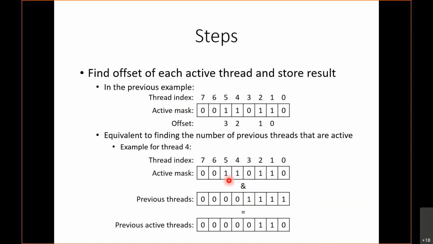So basically, if the thread index is 4, we're going to shift a 1 by the thread index. That'll give me 1 in position 4. And then we're going to subtract 1. That's going to give me a bunch of 1s in the previous positions. So we're going to shift 1 by the thread index, and then subtract 1. All right? Let's see how we can do that.